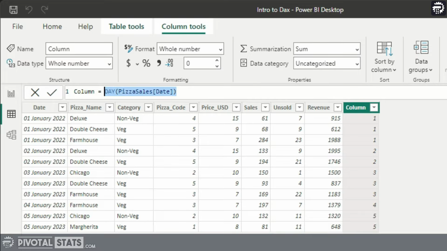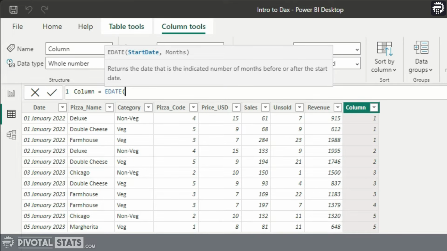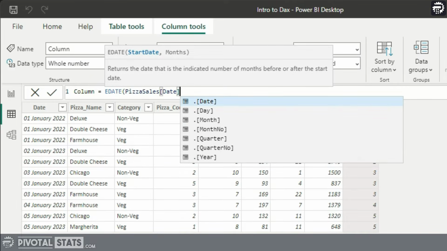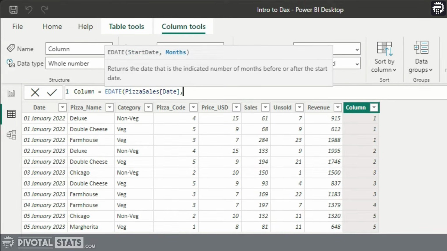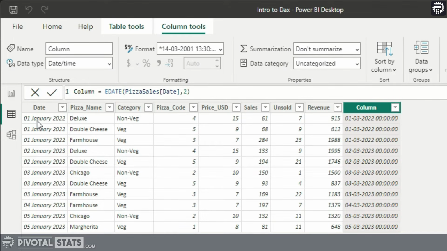Now the fourth DAX that we're going to cover today is called EDATE. What this does is it returns a date which is a number of months before or after the start date. I'll show you with an example. I'm going to use the same pizza sales date column, and in the months parameter, I'm going to write 2. So what it will give us is it will use the same date here and it will add 2 months to it.